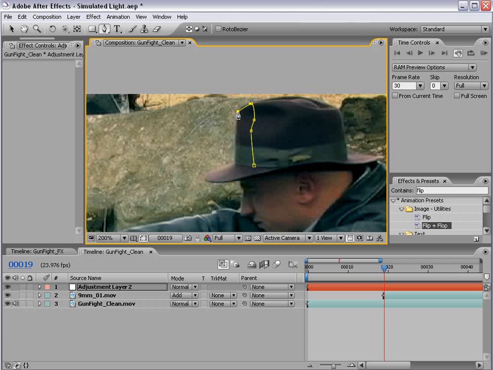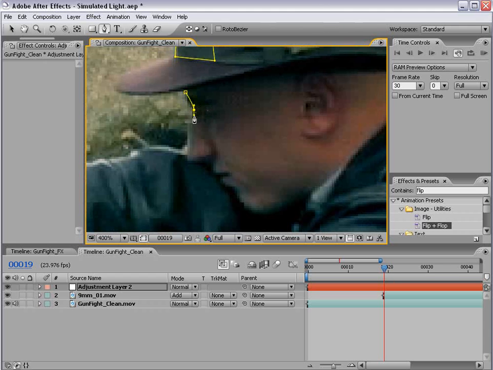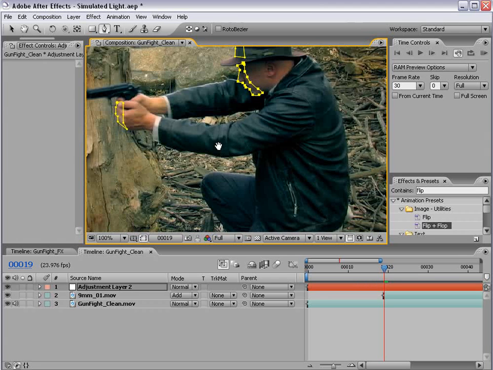And also we want to do his face. And remember, this is only for one frame, so you can get pretty detailed if you'd like. You don't have to sit here and do this frame by frame, which is nice. And maybe just a little bit down here on his jacket, possibly on his sleeve.